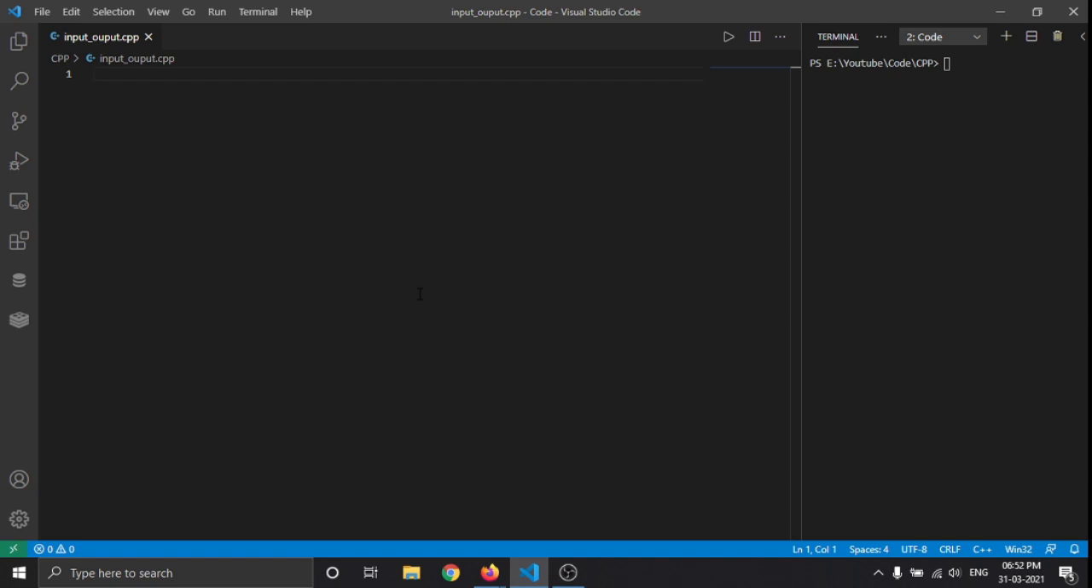In this tutorial we are going to learn about cin and cout objects in C++. Let's talk about the cout object first. Basically, cout is an object which is defined in the header called iostream, and which uses the extraction operator to display the content on the screen.